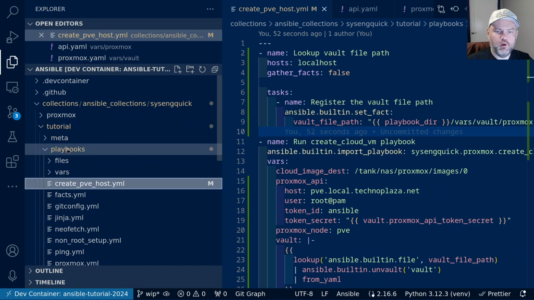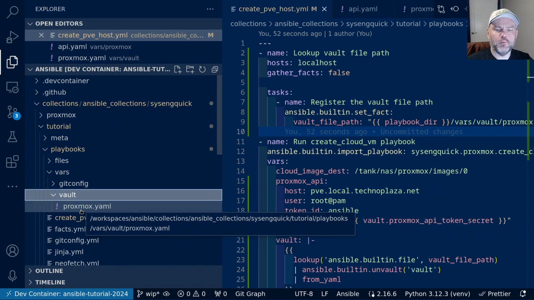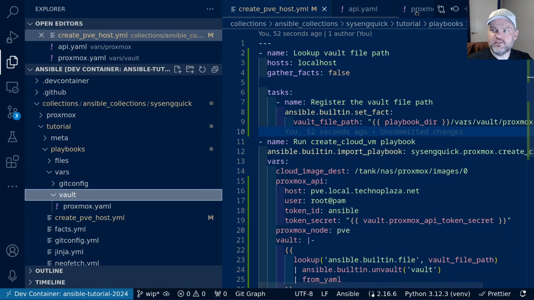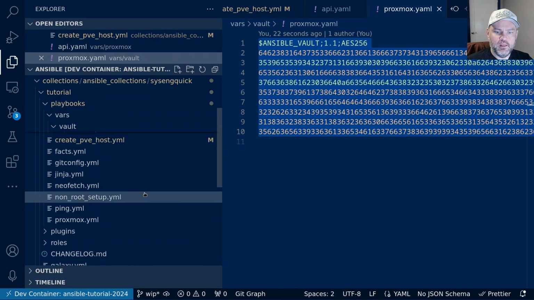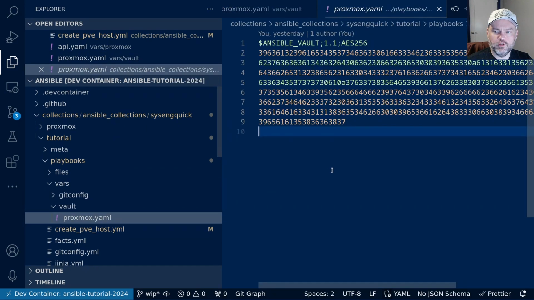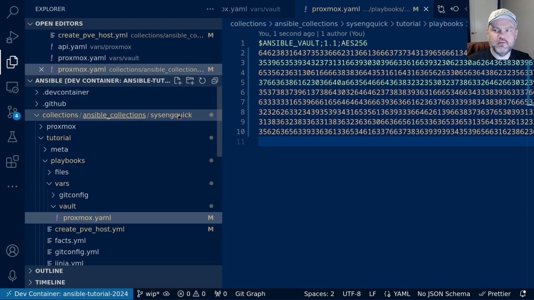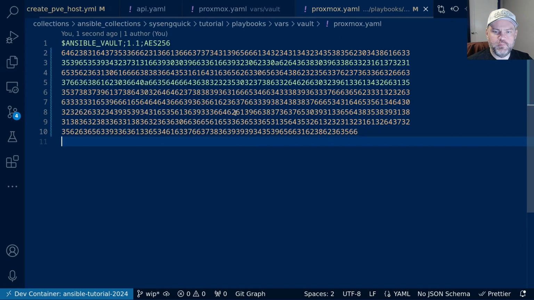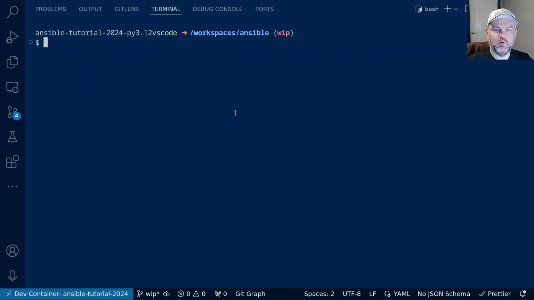So let's start by making sure we have the right file path. So in tutorial playbook vars vault, yes, there's already an old Proxmox YAML file in here, so we can copy that new one over here. If it hadn't been here, we'd have to do something else. So let's go ahead and go back to our file. We'll grab our data, and then I'll go up here to this folder, and we'll copy over our data that's been dedented. Okay, that should be good now. So let's see if our playbook runs now.